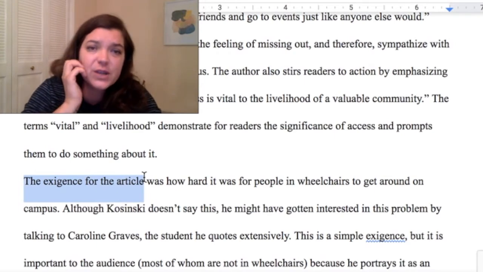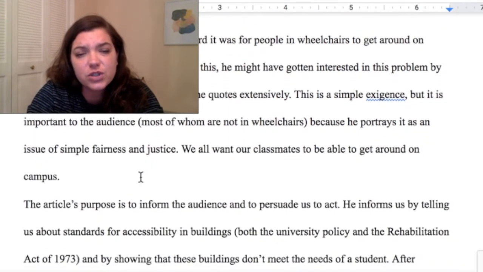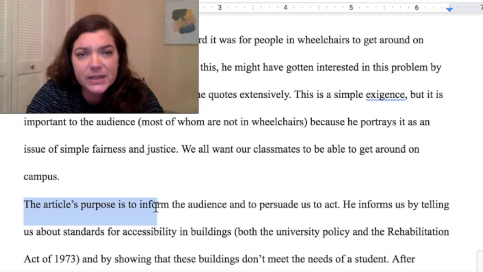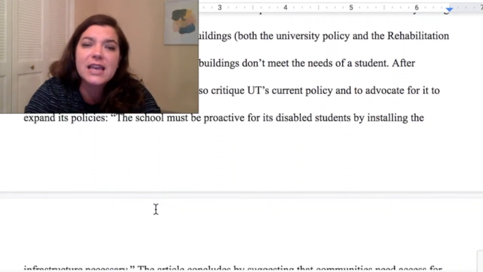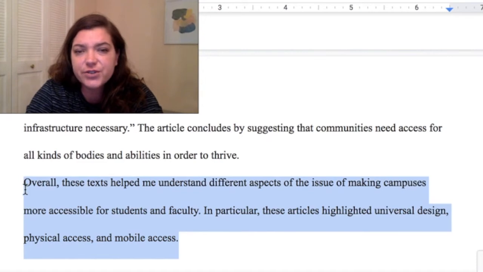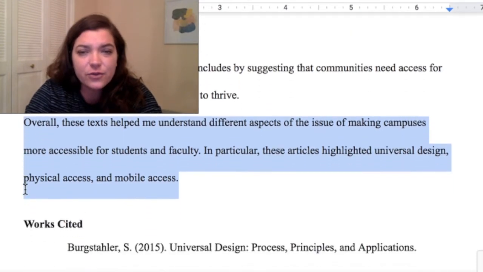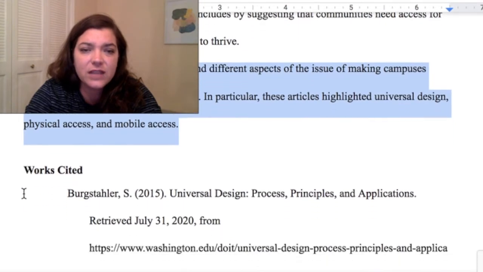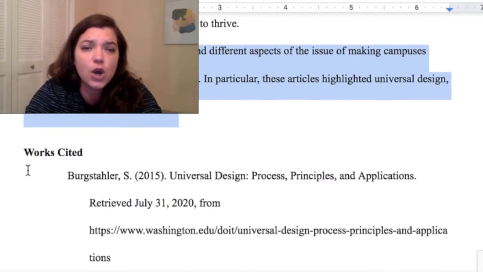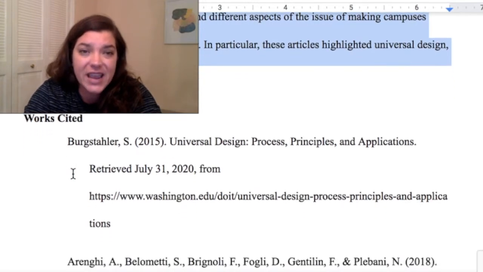We have those appearing in the sample report. Exigence, we're talking about the article's purpose, the student writes about. And then finally, we have a very brief kind of conclusory statement here about what a takeaway is for the student. And last but certainly not least, a works cited with, in your case, 5 sources cited in MLA format.